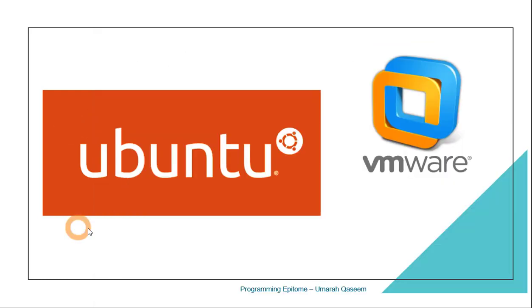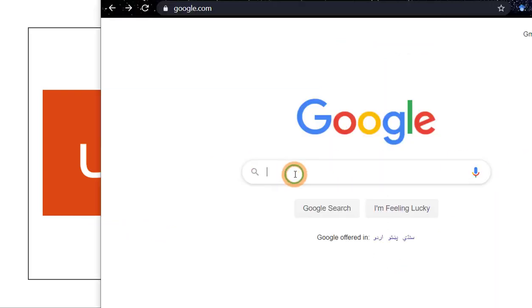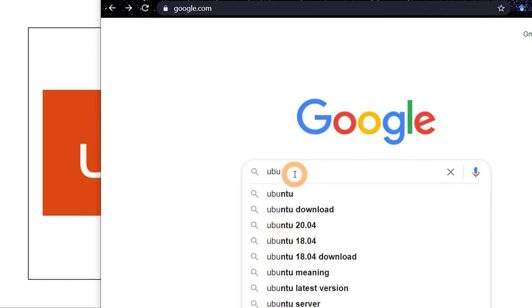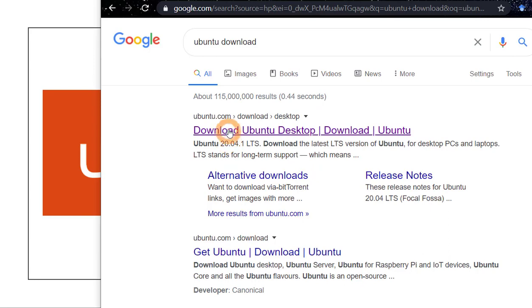So let's start. First of all, we have to download the latest version of Ubuntu. For that, go to google.com and write Ubuntu download. When you search this, you will get the first link to download Ubuntu.